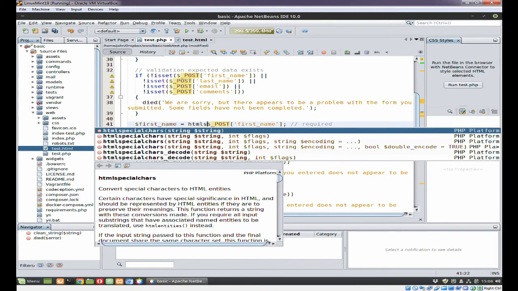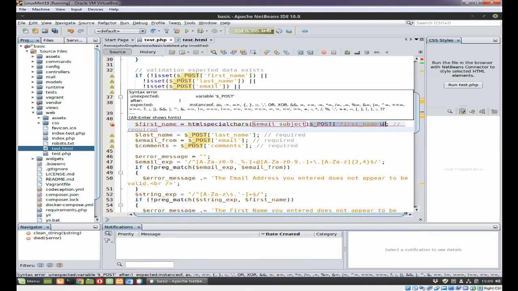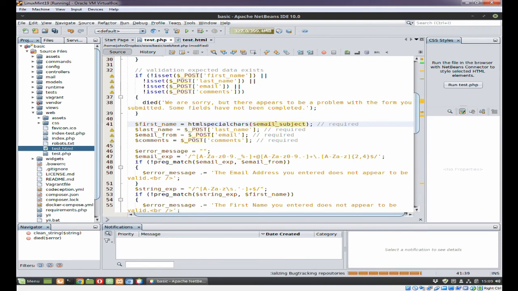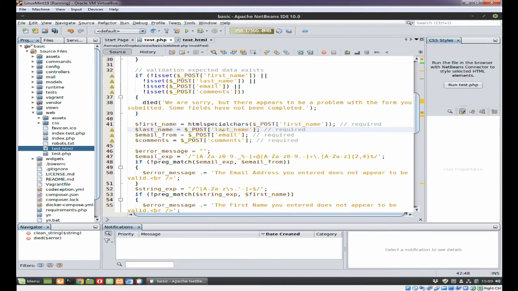HTML special characters and press enter, and we have the HTML special characters, and you'll notice that it's actually highlighted the email subject. And what I'm going to do is just highlight the post, cut it, and Control V, and as you can see, we now no longer have the exclamation mark. So this is a good thing to actually do for PHP, just in case somebody is trying to hack your system.